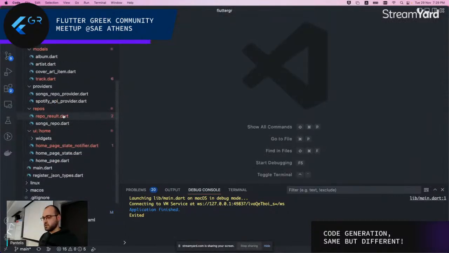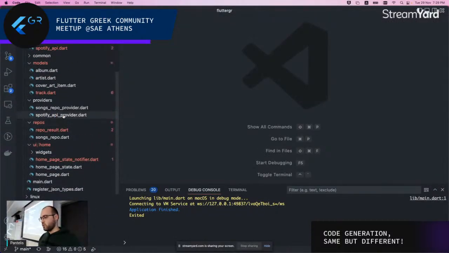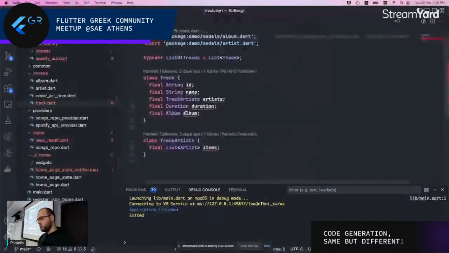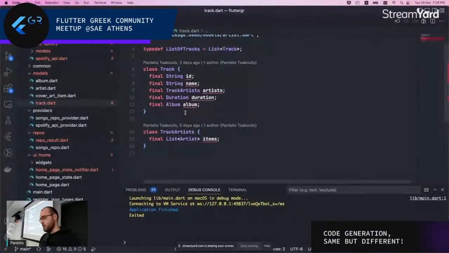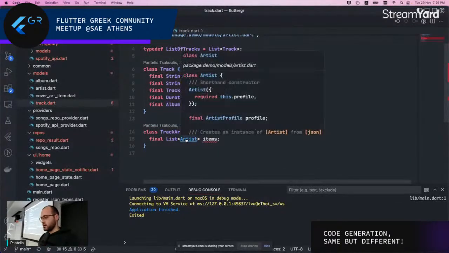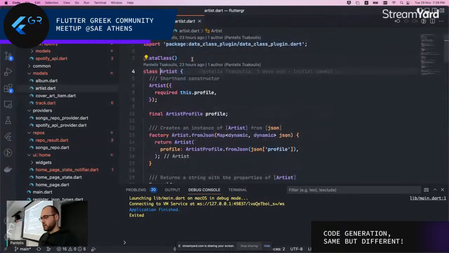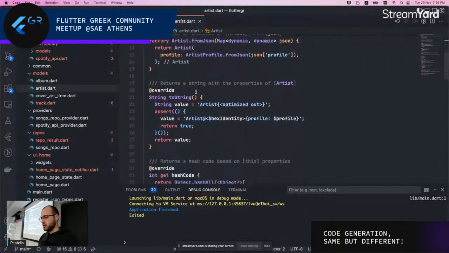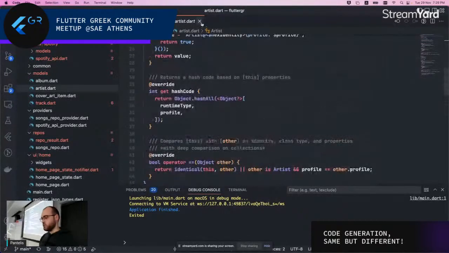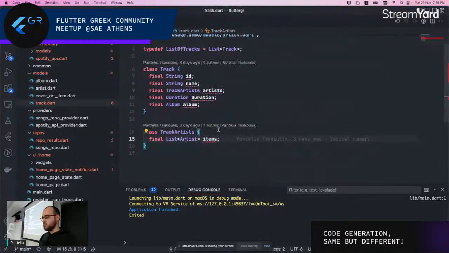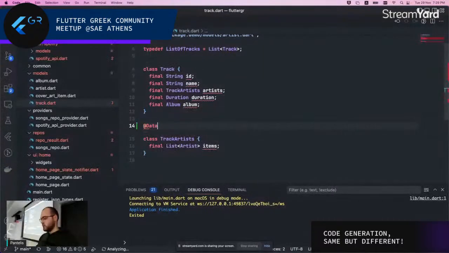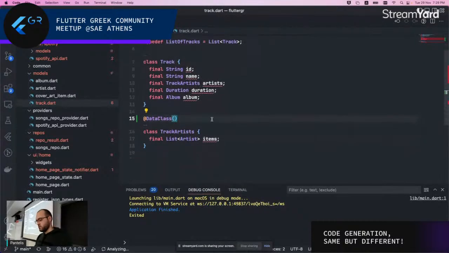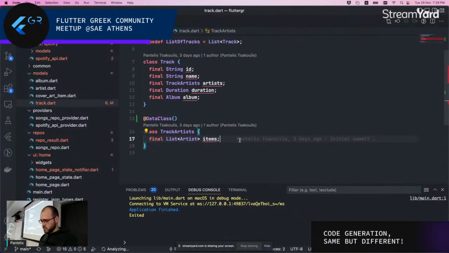The first step is that we need to add models for our two classes here, right? I have already created the data class for the other classes, so we can go through some examples. For example, the artist has all the methods that we need generated for us. The first step is to annotate our class with the data class annotation. We can click on that, we get the import automatically, and now we are ready to generate our data class.